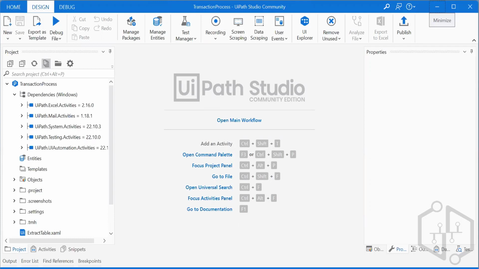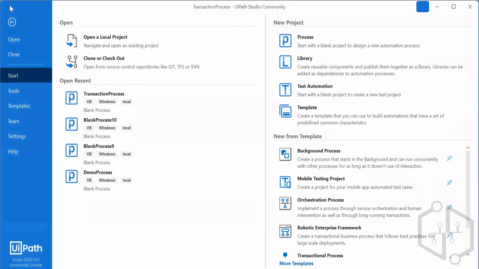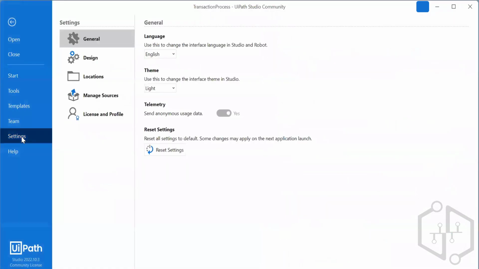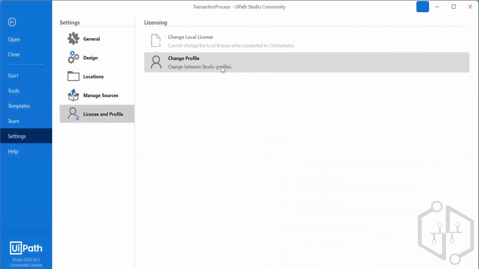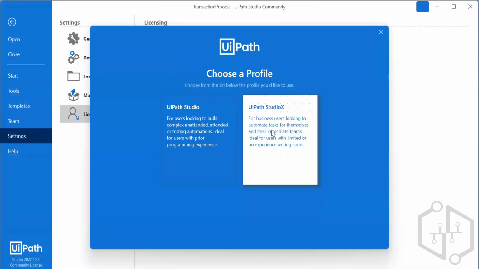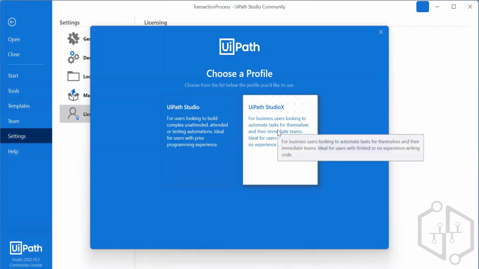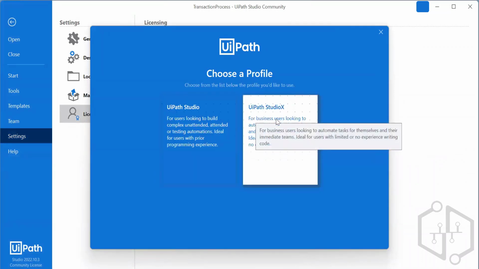See, that's what I'm going to show you, Ajit. Once I show you something, the same concept I will cover in both Studio and Studio X. You tell me what challenges you're facing, meaning which ones you are able to understand. Okay. So see, this is Studio, Ajit. If you want to move to Studio X, you can go to the home, click on settings. You can see license and profile, and you can click on change profile. You can see there are two tools available, Studio and Studio X.